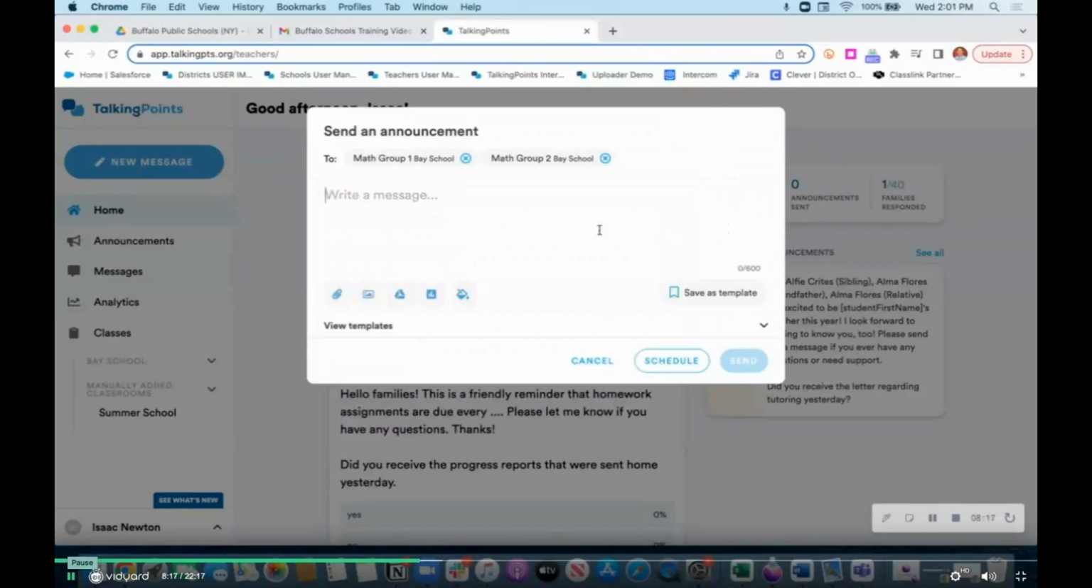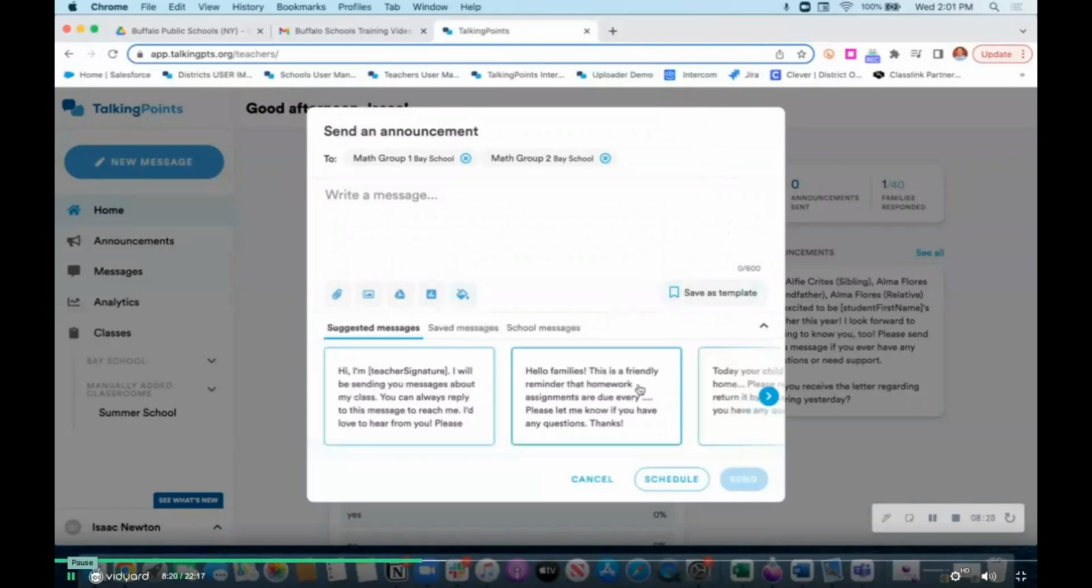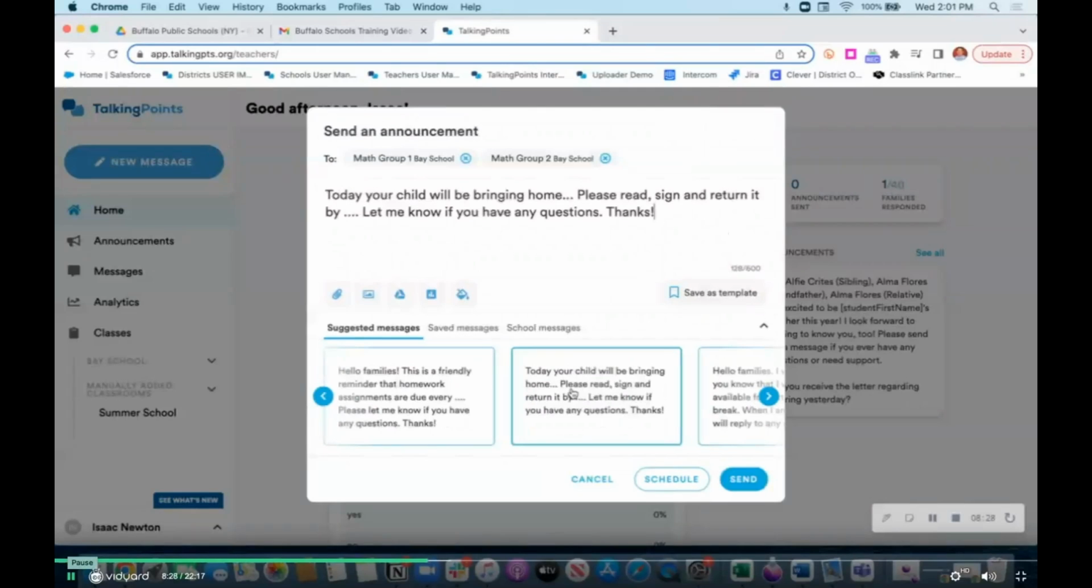And then I think about my message. Once again, you have the templates here. So you can think about suggested templates or templates that you've saved. So I want to let families know that today your child is going to be bringing home a permission slip. Please read, sign, and I want them to return it by Friday. And then it says, let me know if you have any questions. So I've selected the classes I want it to go to. I've created my message. I can think if I want to add any of these features, and then I can go ahead and schedule or hit send.